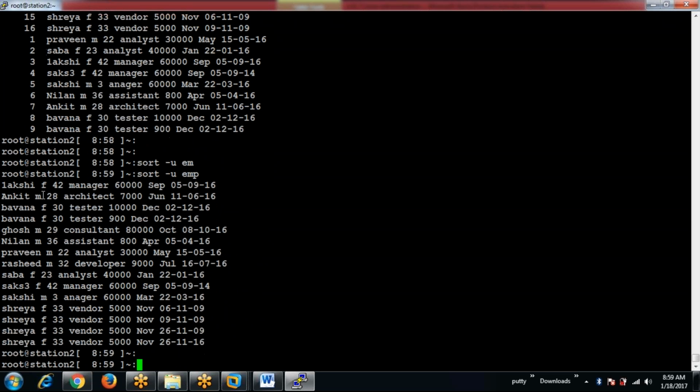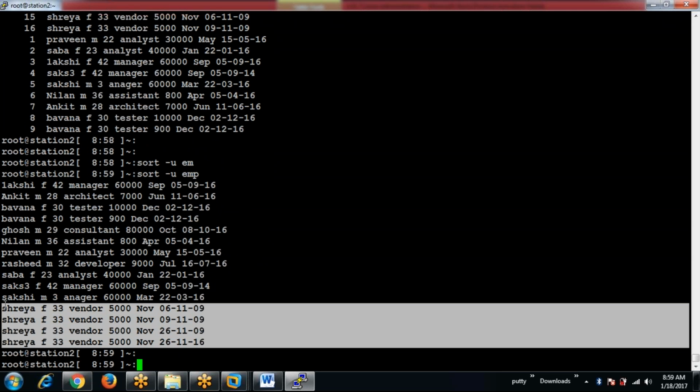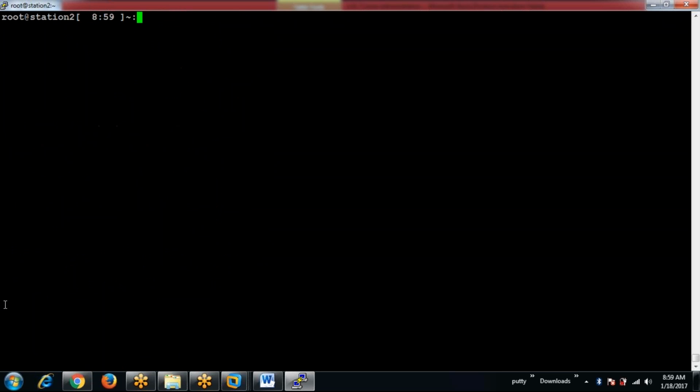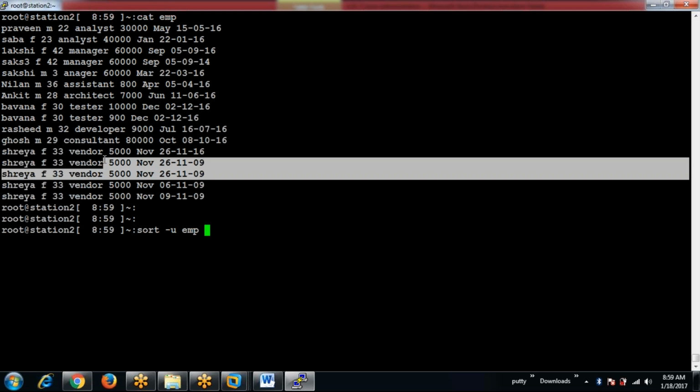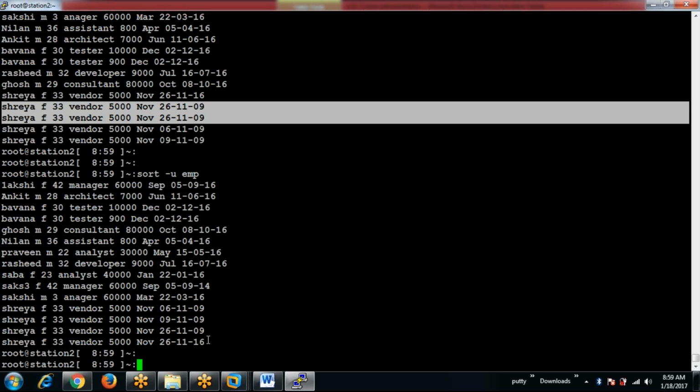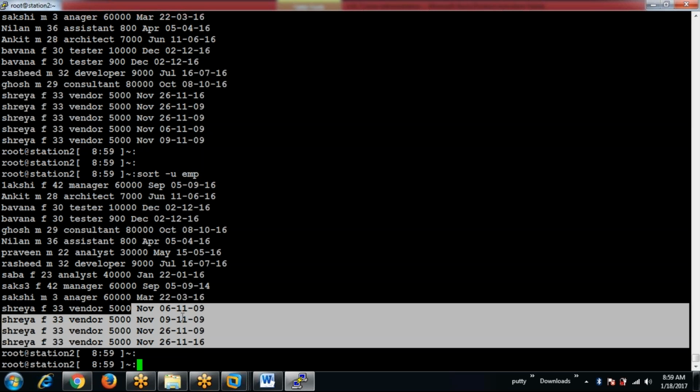Here I can see the duplicate as Shreya. In the previous one, I can show the example again. See here, this is the actual file, and here we are removing the duplicates. From this command you can see the duplicates; everything is the same. But when I'm using -u, here there are 5 Shreya, and there are only 4 Shreya where the duplicate has been removed. So we only have the unique data.